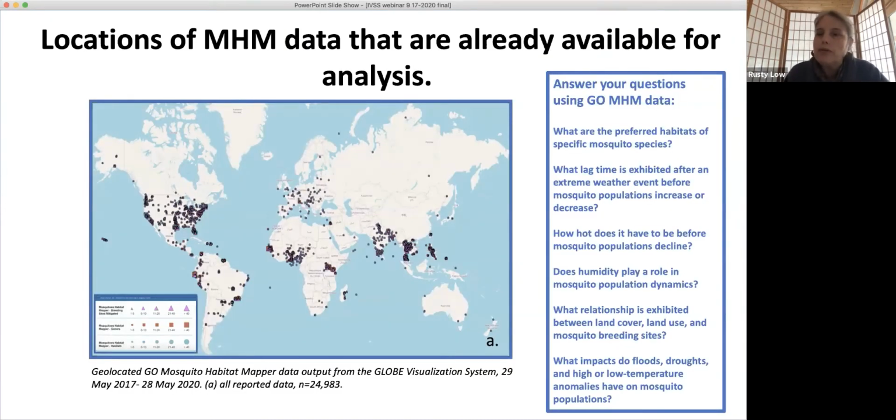What's important for us to communicate today is that there's a change this year for IVSS, which is accommodating the current conditions, and you can actually put in an IVSS project that's just using data this year. You don't have to collect data. So I'm wanting to offer to you the opportunity to use the Globe Mosquito Habitat Mapper data. We have now about 26,000 observations around the world.